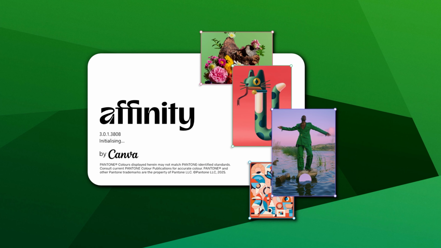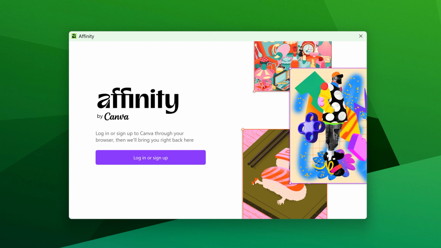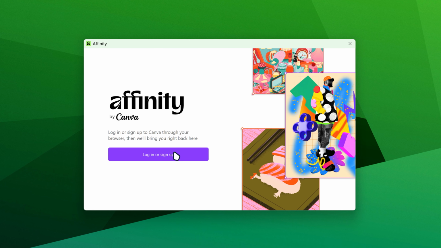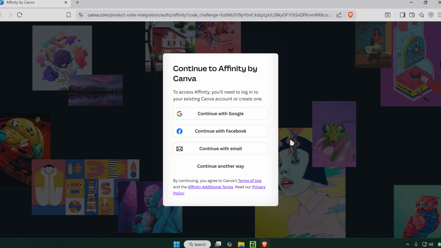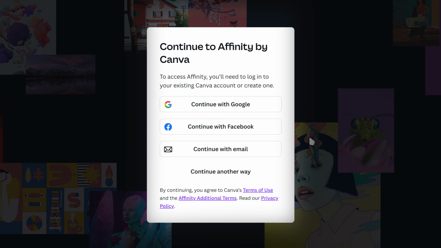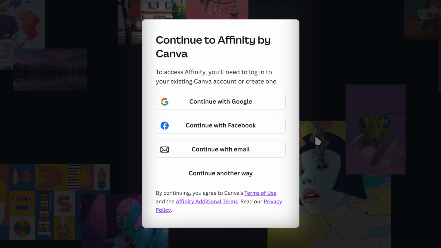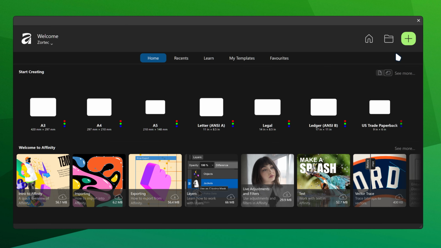Okay, now we got this handsome loading screen over here. Affinity by Canva is loaded up. So it's gonna ask you to log in or sign up. So we're gonna click on log in. It's gonna ask you to log in to Affinity by Canva, so you're gonna use your email or whatever method you used before. Once you've done that, it's gonna load your license up. So as you can see, we got Affinity by Canva downloaded and installed.